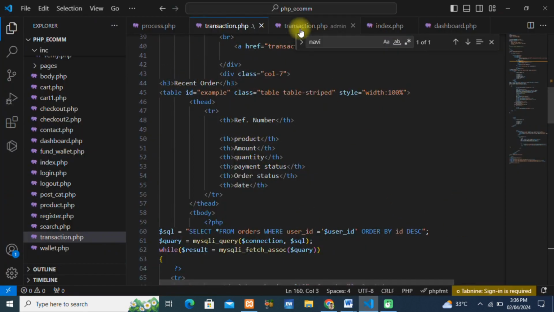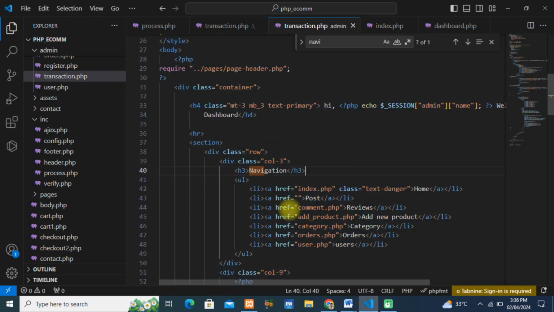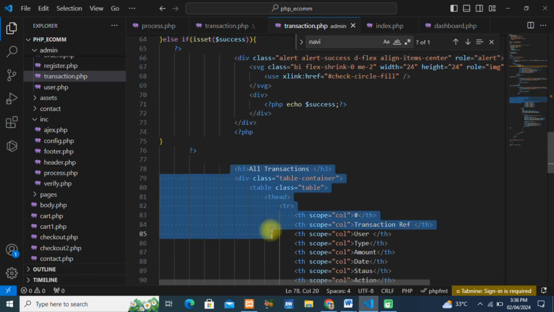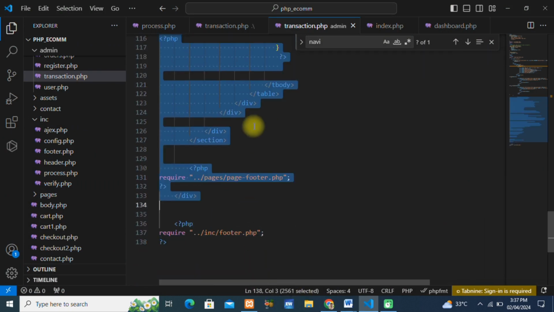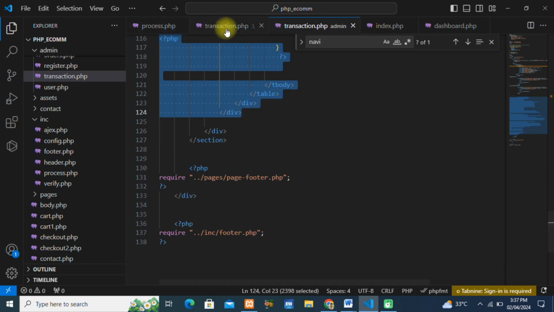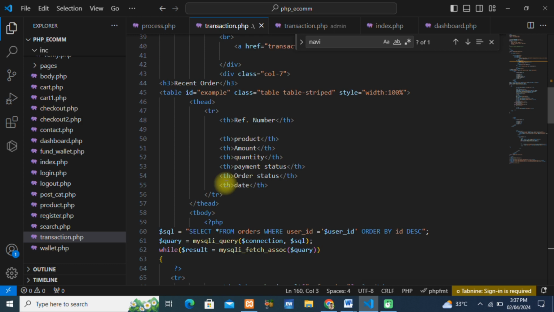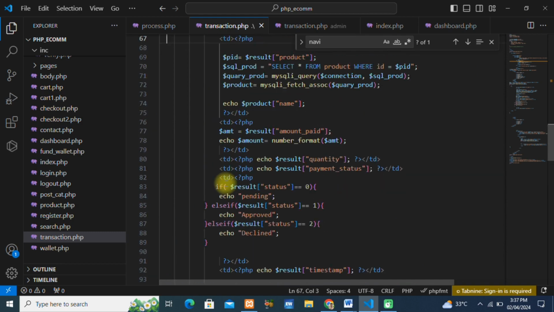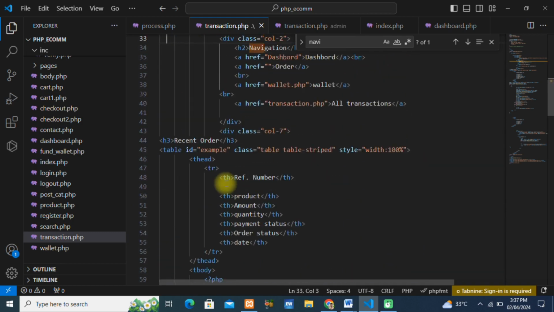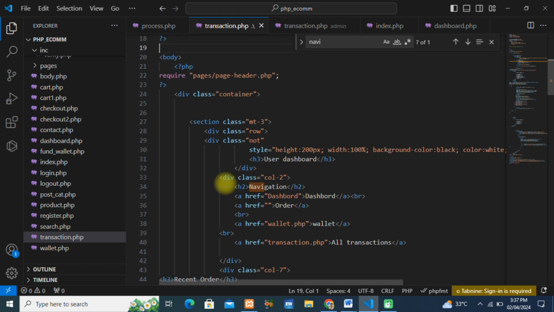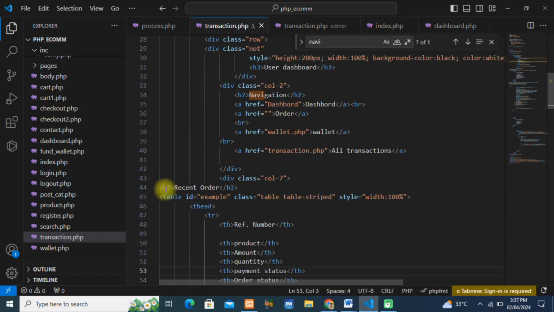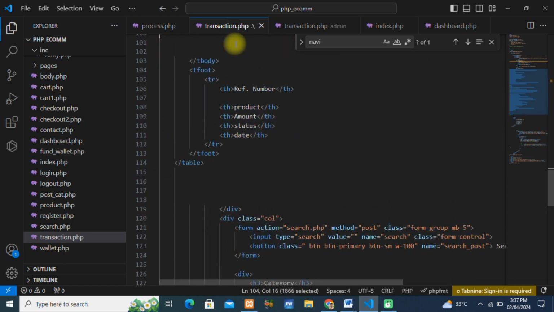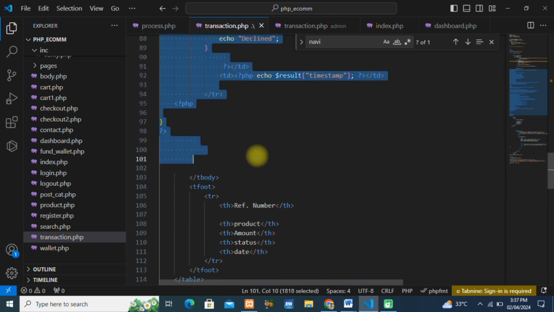So we go to the transaction table for the admin, then we just scroll down to where we have the table. So from here, all table, we're going to copy down to the end of this container, and this is it. Then we'll go over to transaction for user. Then we are going to be deleting from here. Let me show you. Okay, we're going to delete from this point here down to here now.